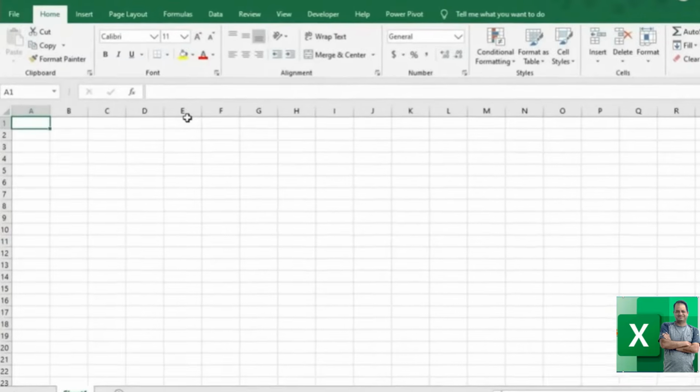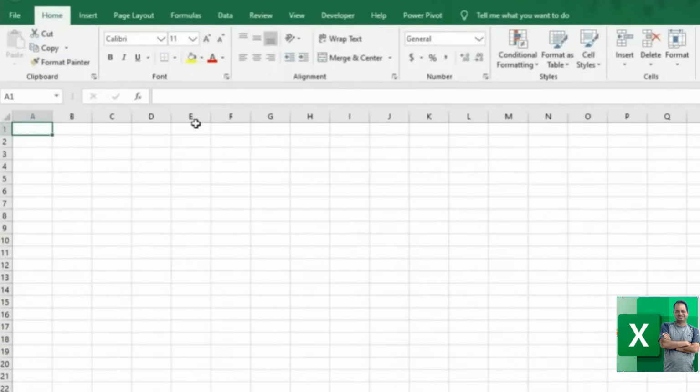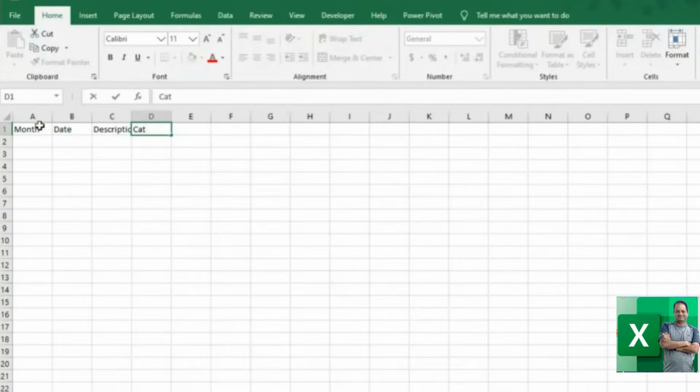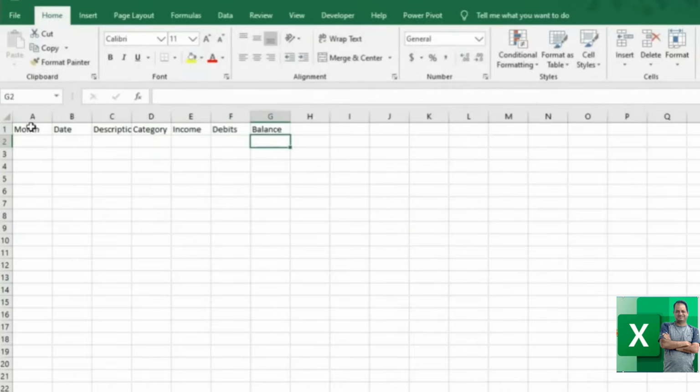So adding headers is the first part. I like to have these headings, but you can probably do whatever you want to. I add month, the date, the description of the transaction, the category the transaction belongs to, a column for income values, a column for debit values, and then the running balance.